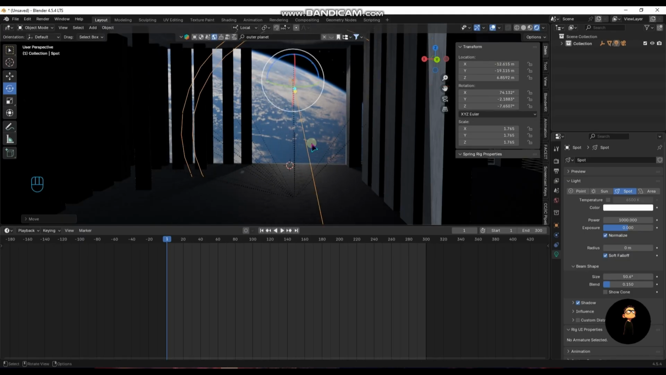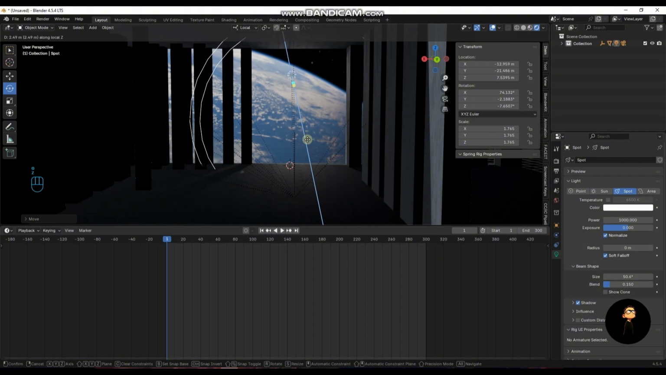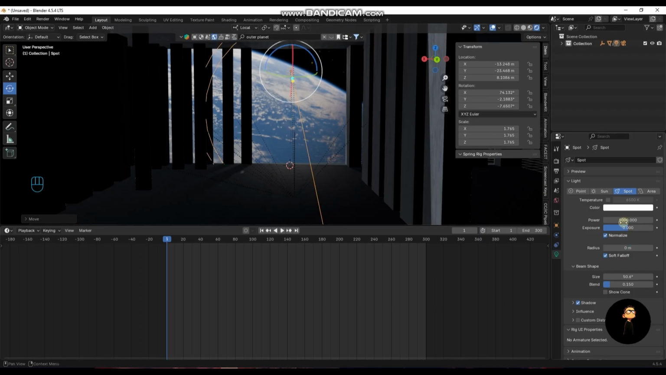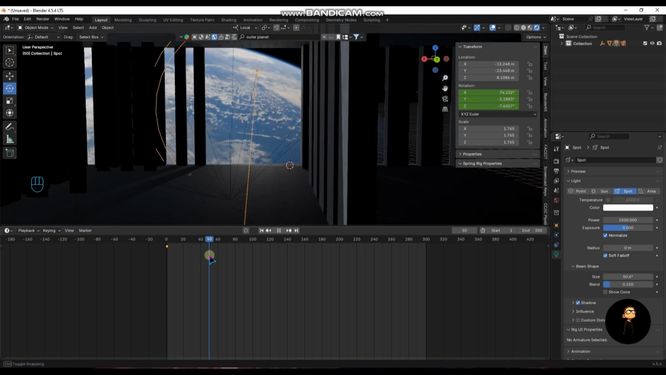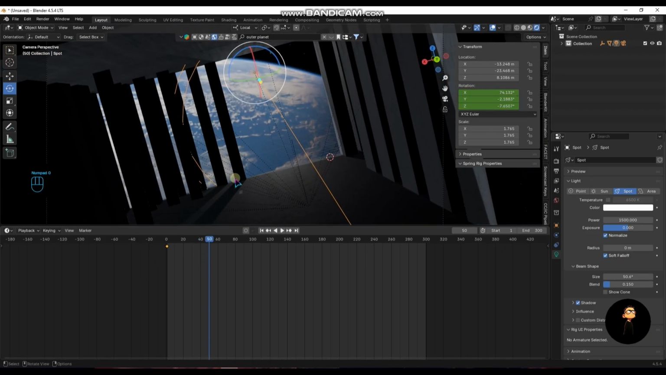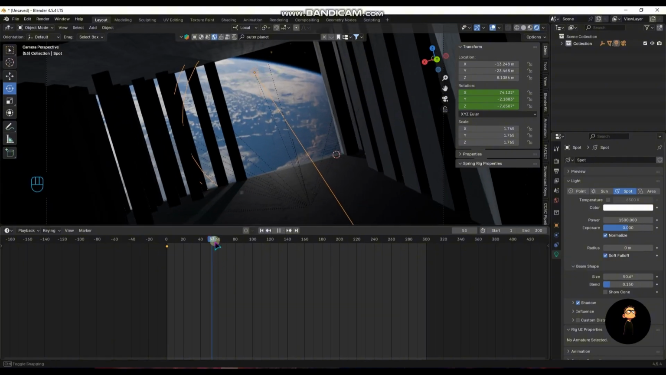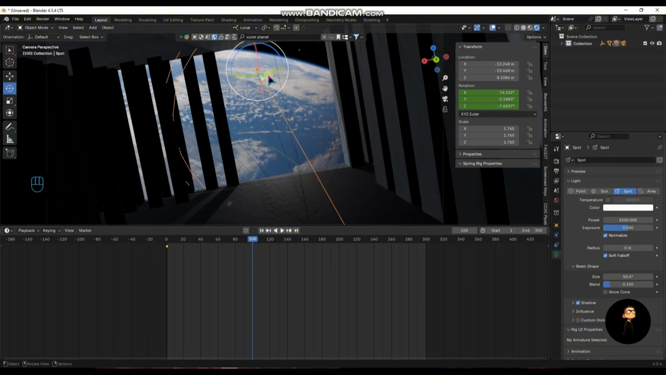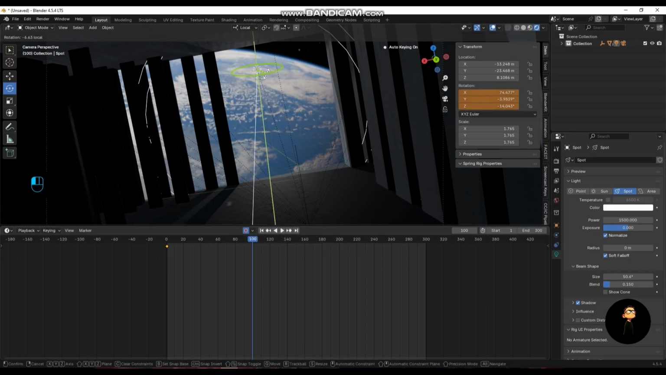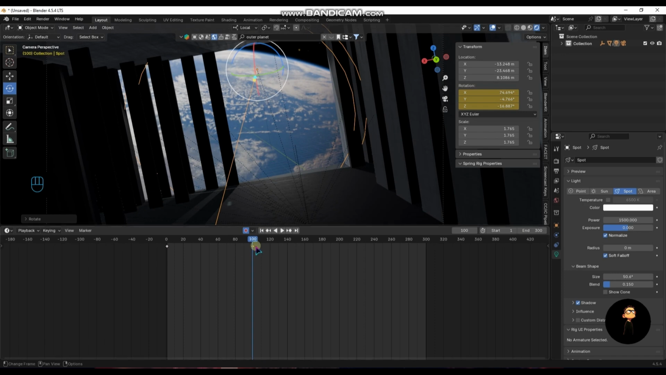I'm just adding another coolest thing for it, which is my own choice, and it looks so cool. First, I increase this to 1500, and then we can add rotation for it. Set this keyframe, and make sure you are in the camera setting, and click on this auto keying, and rotate it something like that.